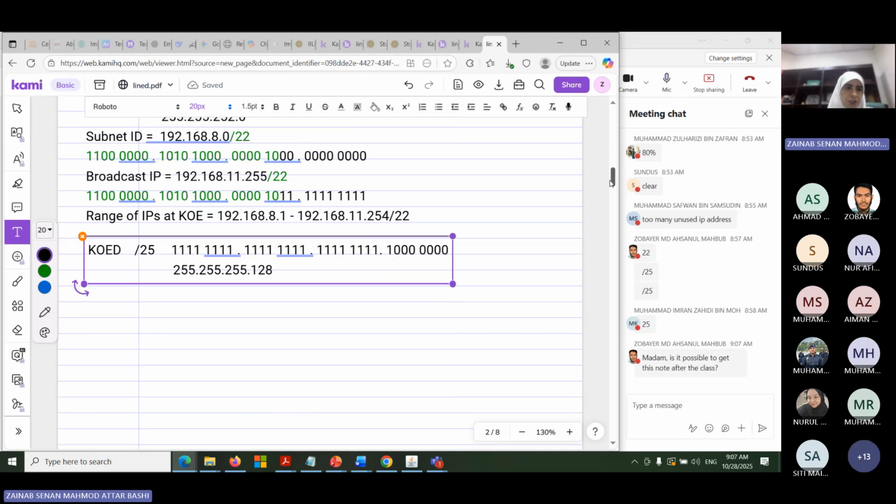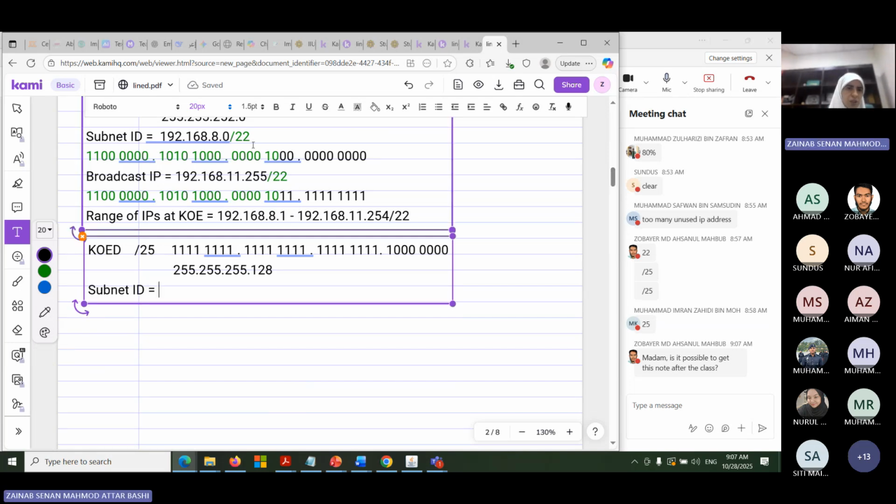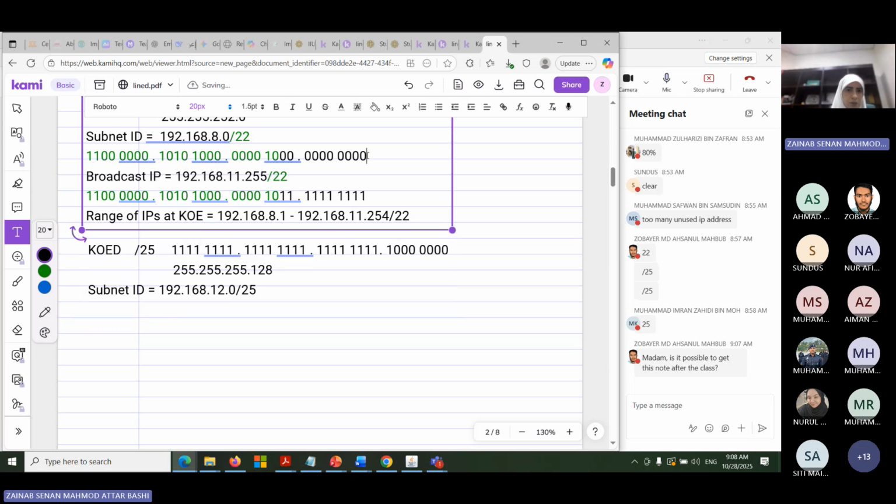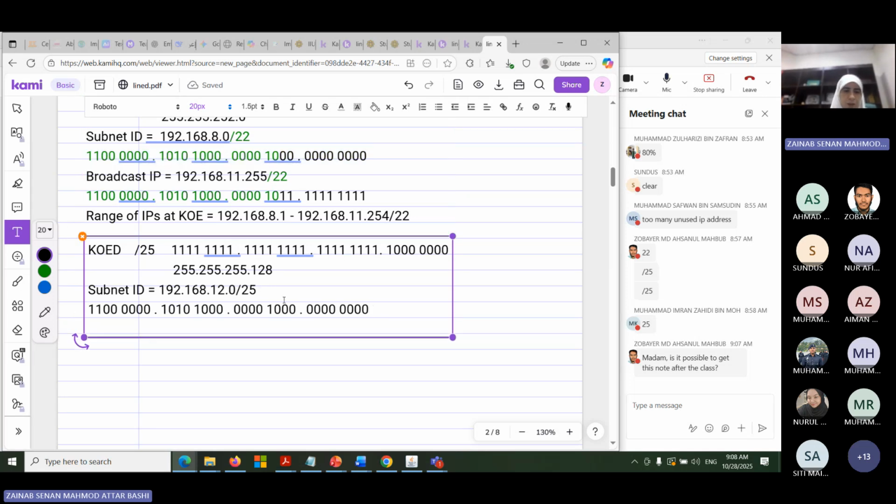So now Kuliya of Education, let's do the subnet ID. What will be the subnet ID? Just as we did before, we go to the broadcast IP address and increase it by 1. This one will be 0, this one will be 12/25. Now we need to change this one to a binary number. I hate doing the binary 1s and 0s again, so just copy paste. So 12 means 1, 1, okay, this is 12.